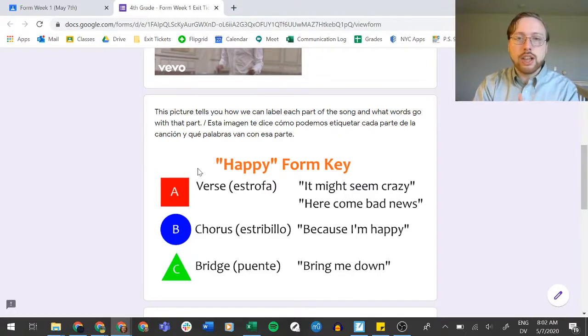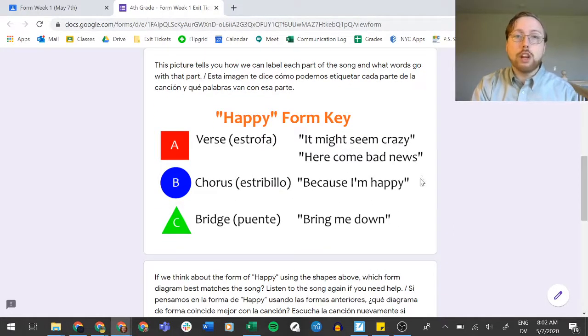That's our verse. And it comes back in the second verse. Here come bad news. I don't remember the rest of it. So those are our verse. Whenever you hear that, think about that as one section. That's our verse. The chorus is the part you know.